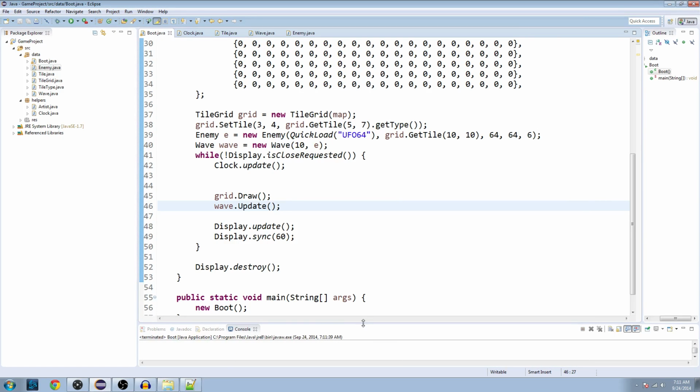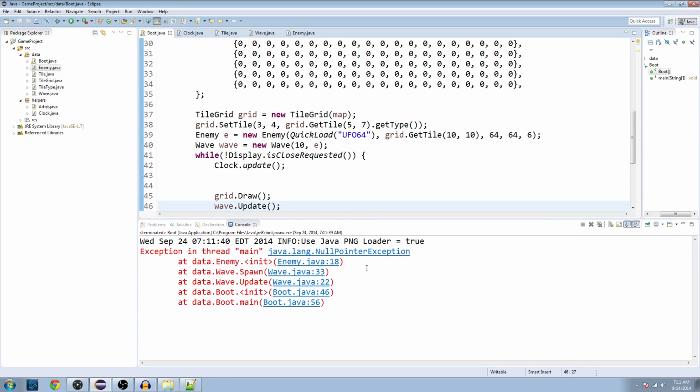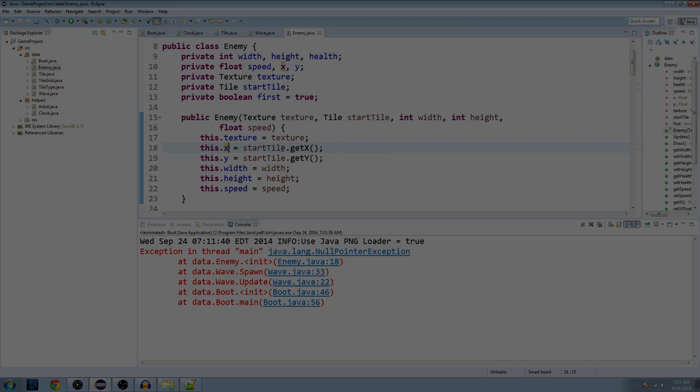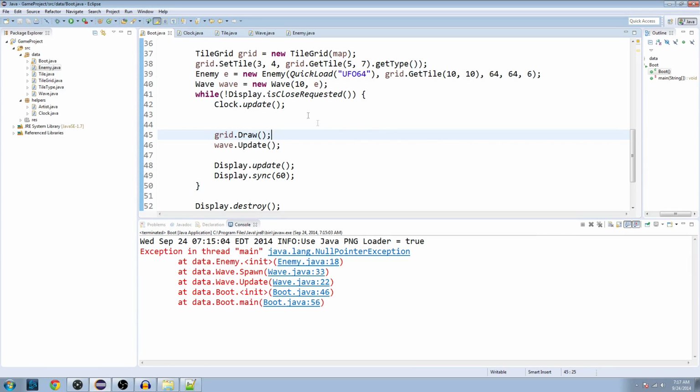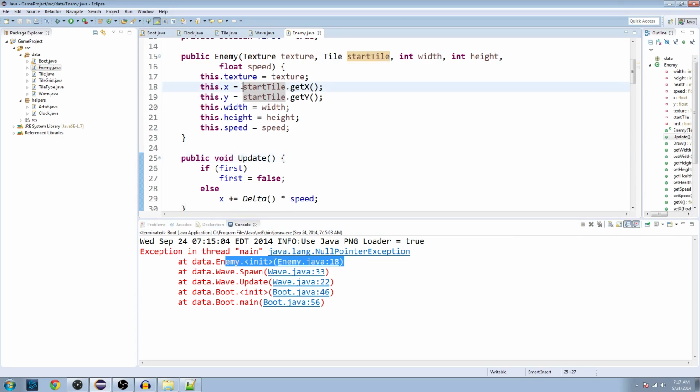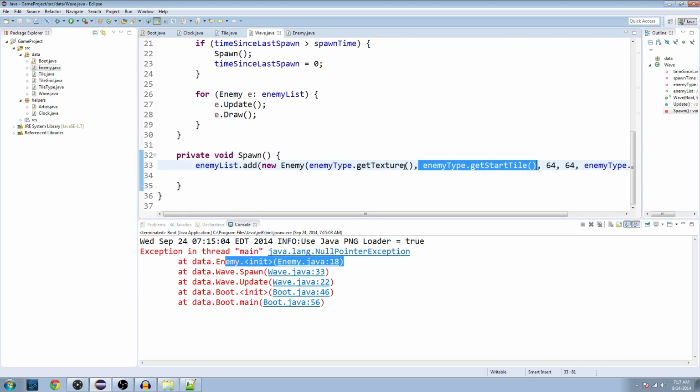Oh, no, error. Null pointer exception from enemy line 18. Start tile.getX. Alright guys, I kind of skipped ahead a bit because I figured out what was wrong. So the issue is, it's pretty silly actually. If you go to our 18th line of our enemy class, you can see us do with our start tile, which is called when we add a new enemy here, and we're getting the start tile.